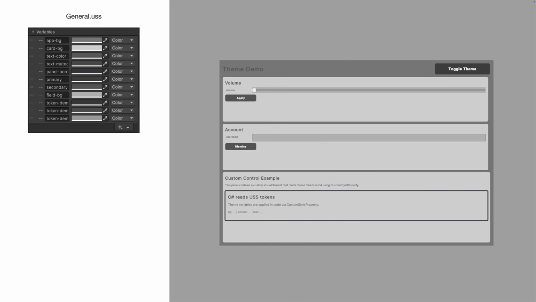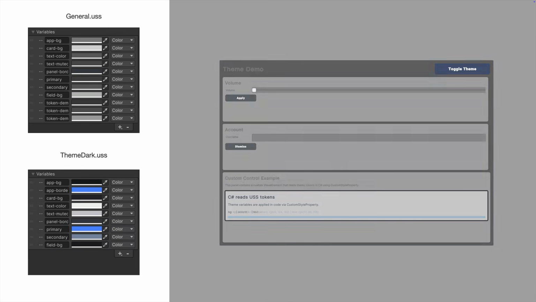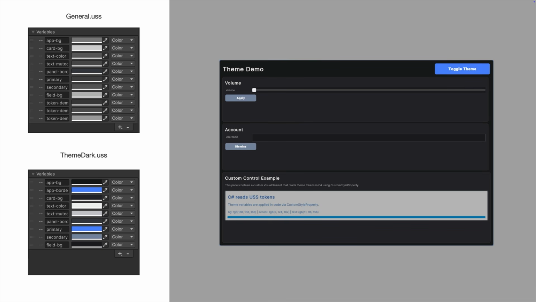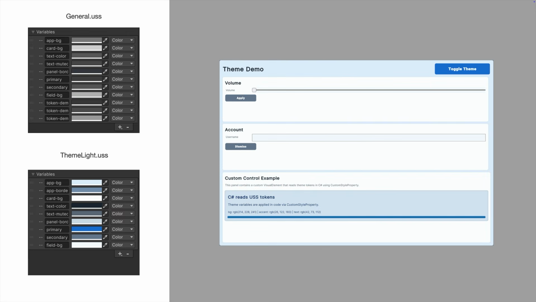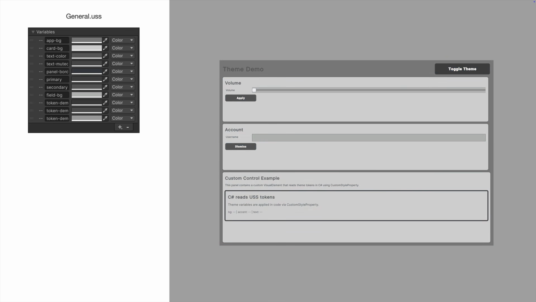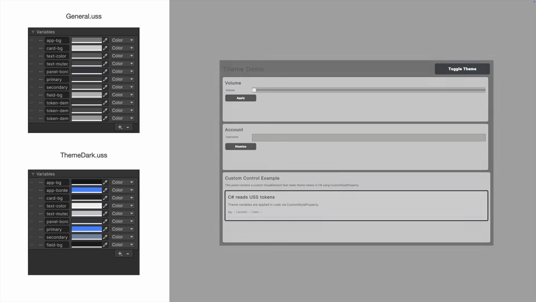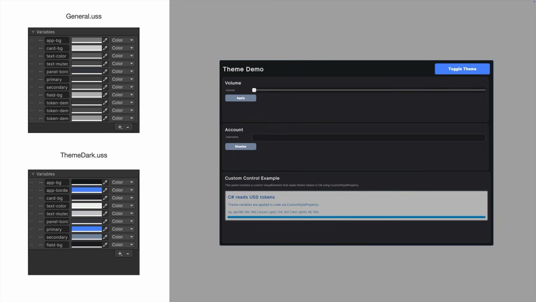The USS variables on the root get new values as the styles override each other. UI Toolkit recalculates styles, and the UI updates automatically. Because everything is built on variables, the new look just snaps into place. Keeping themes in separate style sheets creates a clear boundary between your sets of styles. If you need another theme, just add a new style sheet and update the controller.